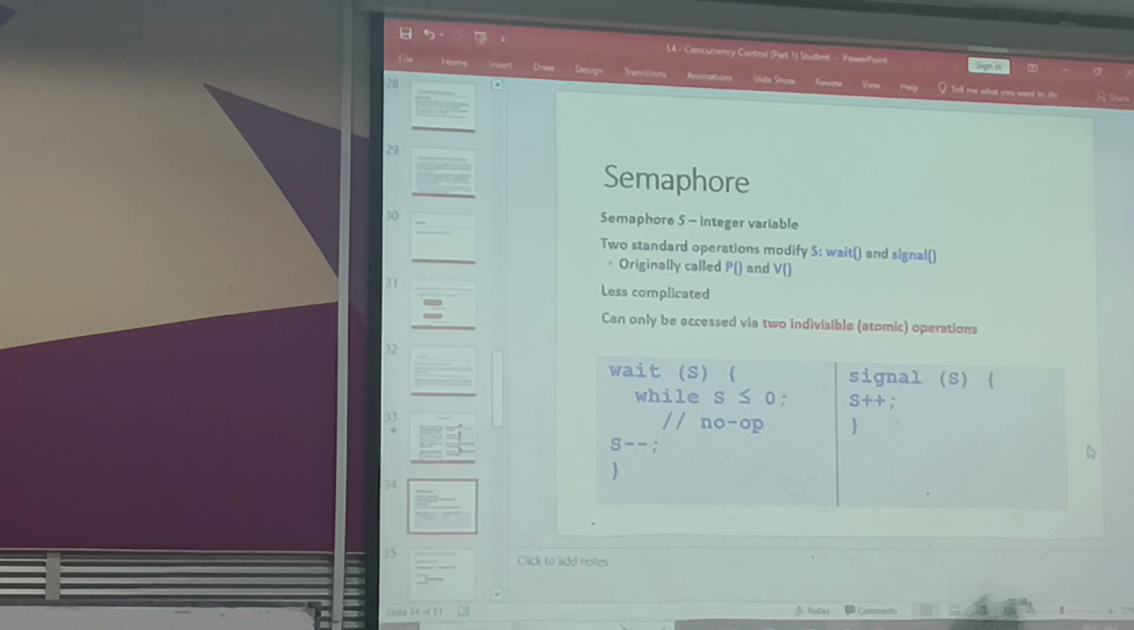And then the other one is mutex. This one is much easier to understand. It means mutual exclusion. Mutual, mutuality, and then ex here is exclusion. So what does it mean?